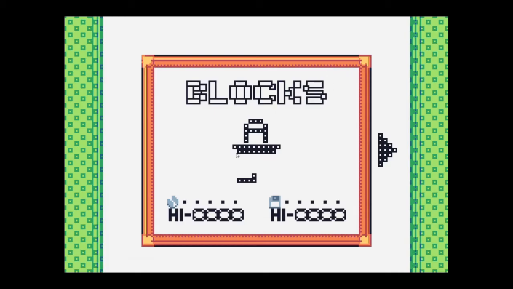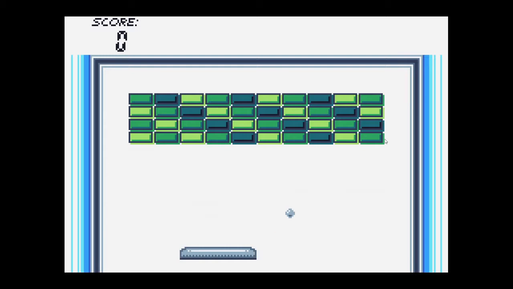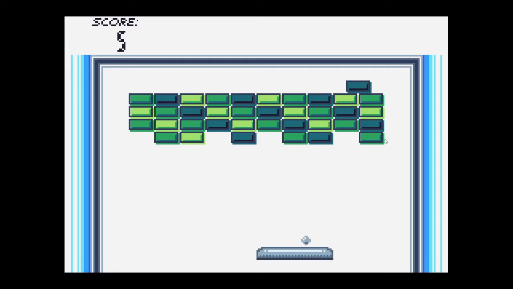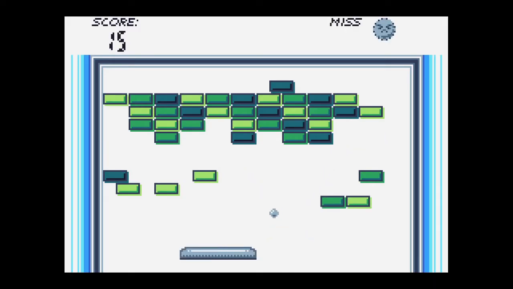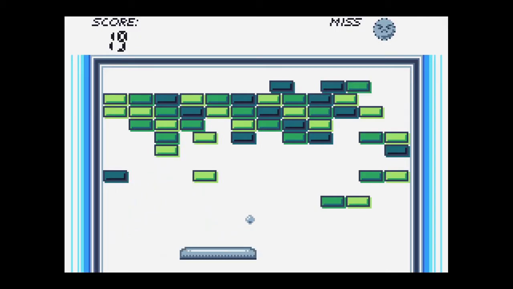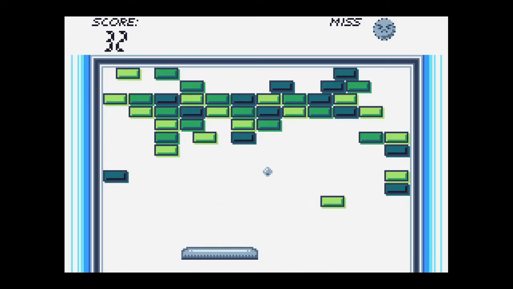Okay, what's happening here? I see the word blocks. I see the letter A. Okay. I hit Z? Oh. Okay. Here we go. So it is a paddle and block breaking game, I think. Okay. So the blocks appear to be either falling or like generating downward.